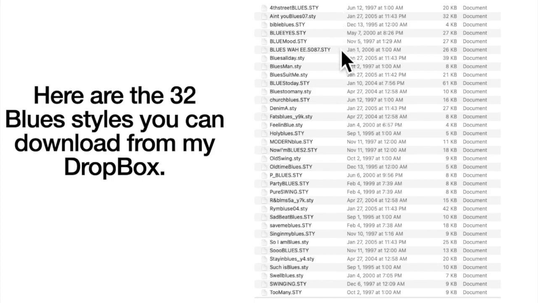So here are the 32 blues styles that you can download from my Dropbox. These are the names of them, and over here is the size. You can see these are all very tiny. I mean, 8K, 16K, 10K. These are tiny little files. If you had a 5 or 10 gigabyte thumb drive, you could put tens of thousands of styles onto a single thumb drive.